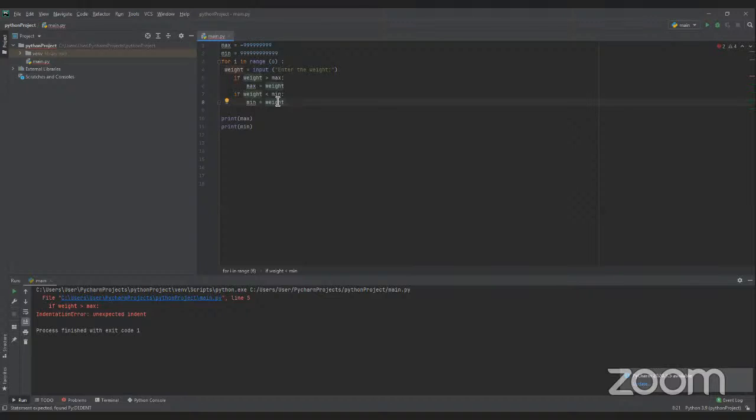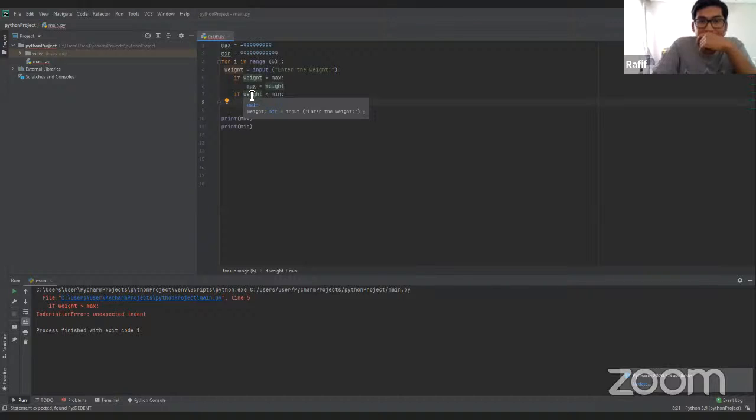It's an indentation error. Your indentation is not right. So what should I do? It should automatically indent for you, but if it doesn't, then you press tab.